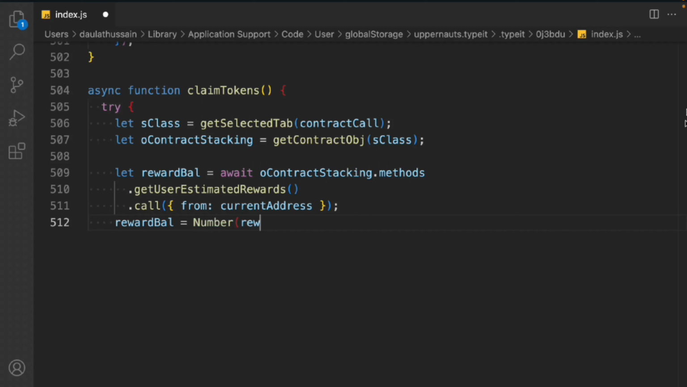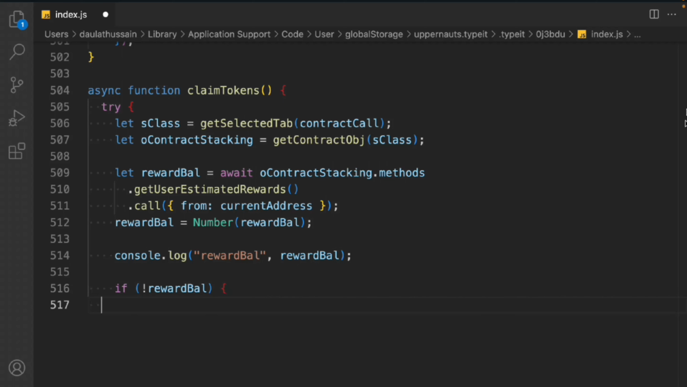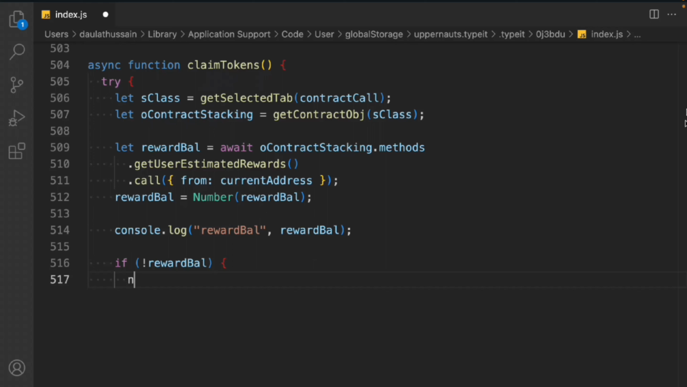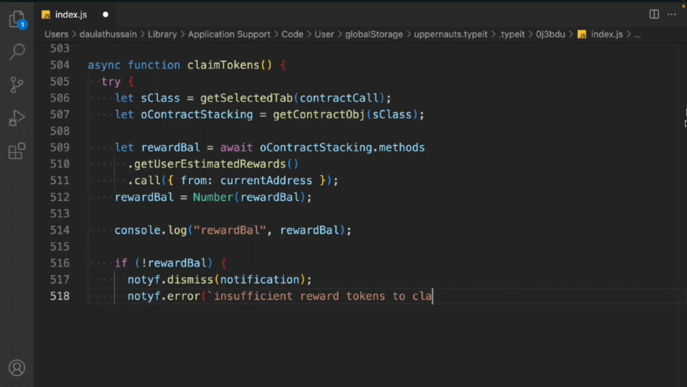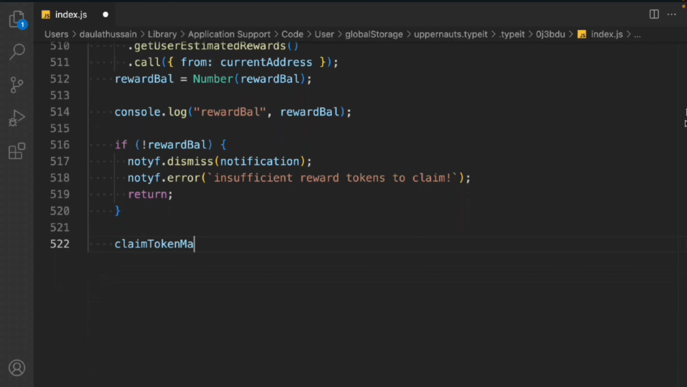So we'll have the reward balance, and we have to convert it into a number. Once we convert that into a number, we can simply console log out. After that, we'll take this if reward balance, meaning there is not enough balance, there is no reward, and then we can display the error message, insufficient reward token to claim, and we can simply return that one. But else, if he has something, then we can simply allow him to claim the reward, and we pass it to this function claim token main, which we're going to create, and again it's an internal function.